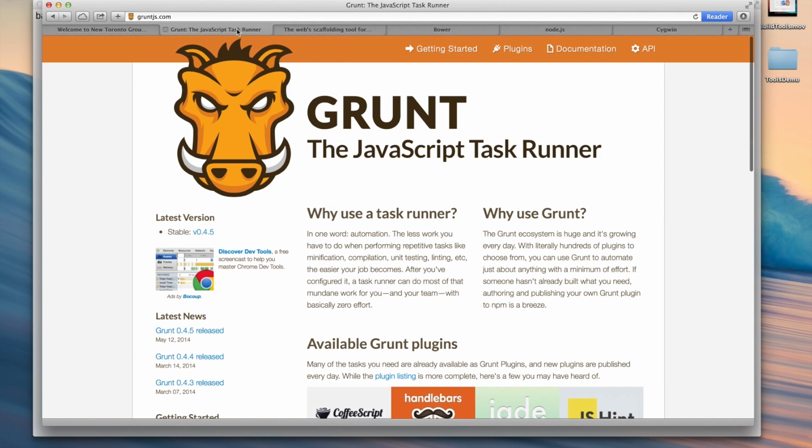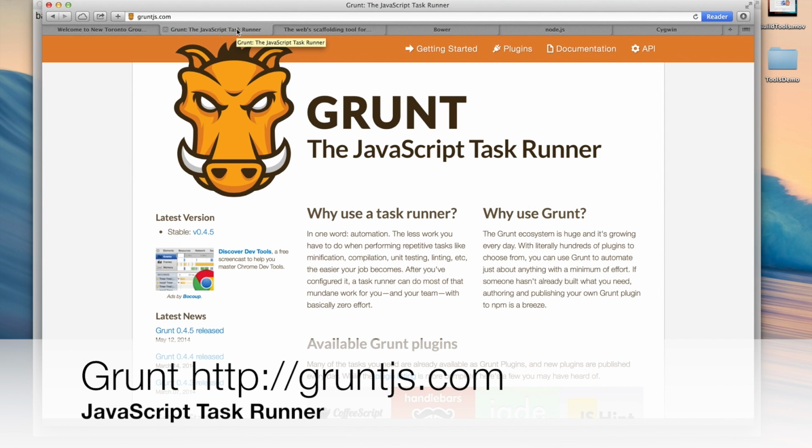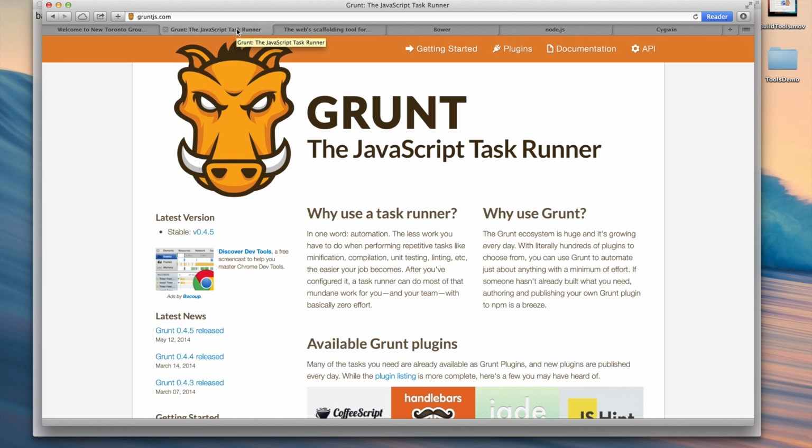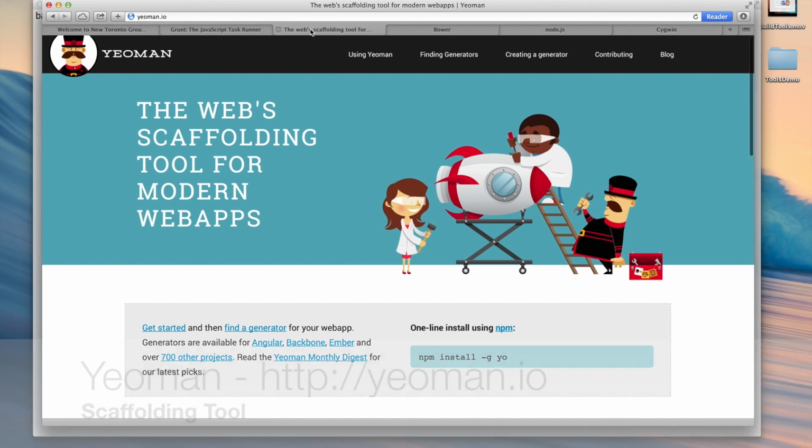So the first tool we're going to take a look at is Grunt. Grunt is a powerful, feature-rich task runner for JavaScript. In brief, it lets you automate repetitive tasks like compiling CoffeeScript, minifying CSS, code validation, etc. We're going to be using it to do all of this as well as prepare our code for development and deployment.